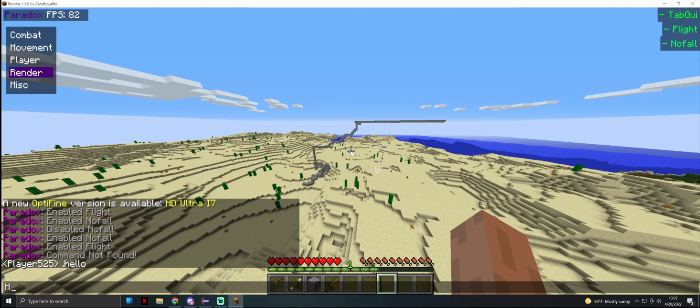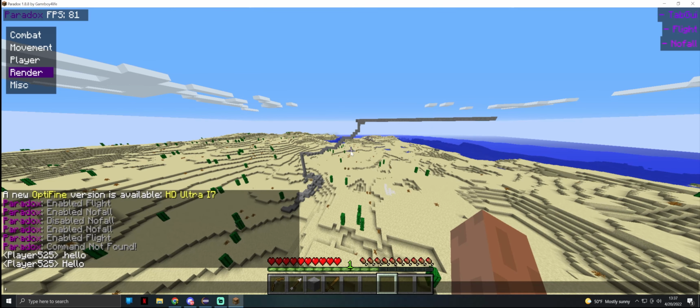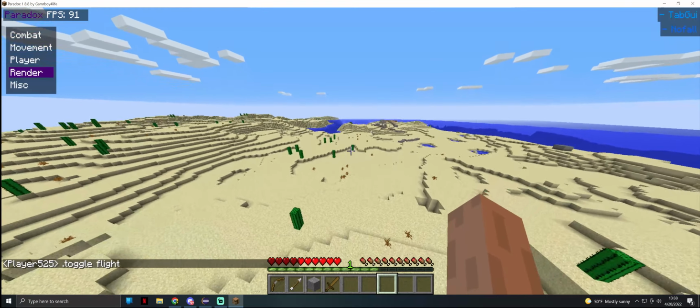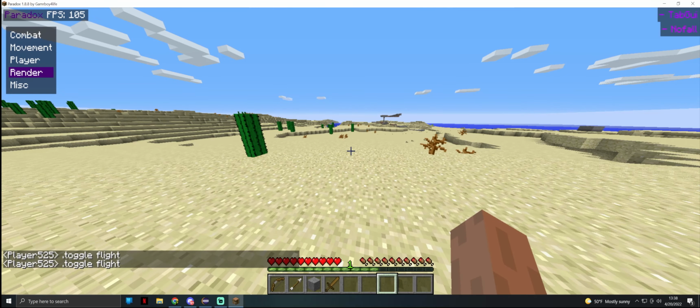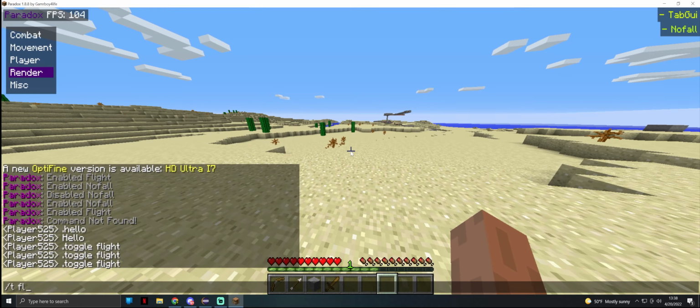Now you don't have to type .say in front of every chat message. It's just anything that starts with a dot. So we could do like this, toggle flight, and look, it doesn't, well, that didn't make sense because I already had toggle flight, or I had flight already toggled. You can see it doesn't do anything.